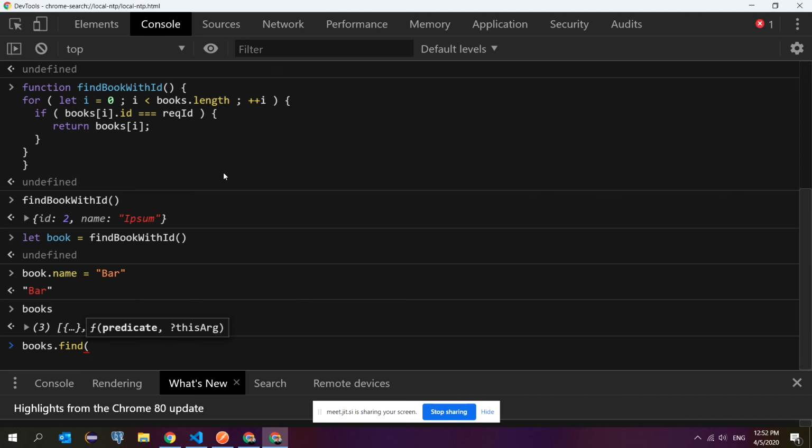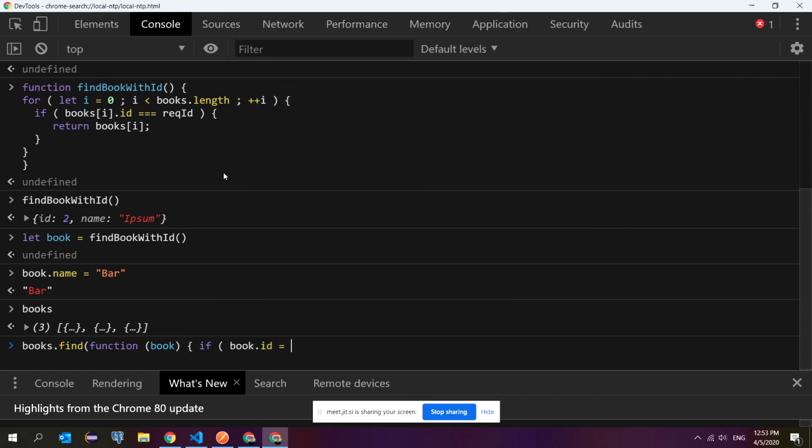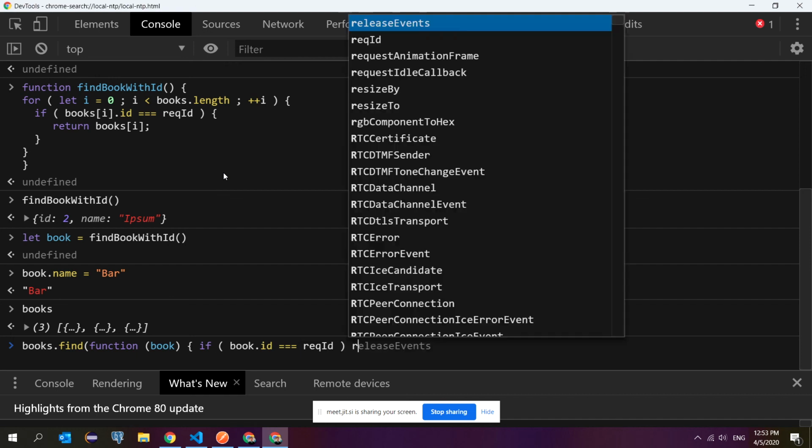Find is an array function which takes in a single parameter, which is again a function, which for every element of the array, which we're gonna call book, and I can use the arrow notation, or I can use the long notation, doesn't matter, returns true if a condition is satisfied. So if book.id equals request ID, then return true.